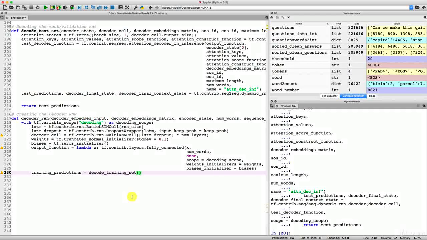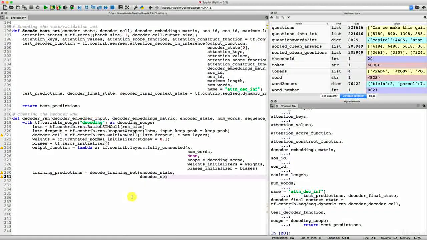And so now I'm going to input them one by one very quickly. The first one is the encoder state. The second one is the decoder_cell. The third one is the decoder_embedded_input. The fourth one is sequence_length. Then the next one is the decoding scope. Next one, output function. Then the keep_prob parameter, and finally our batch_size. Great, so that gives us our training predictions.